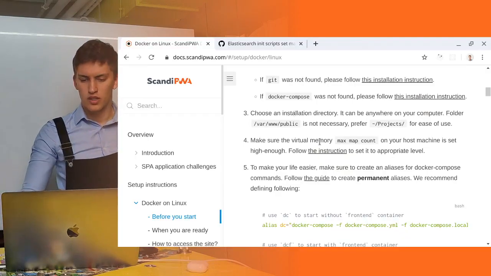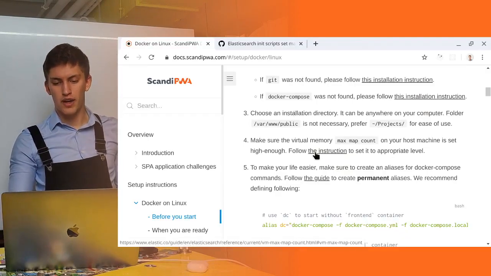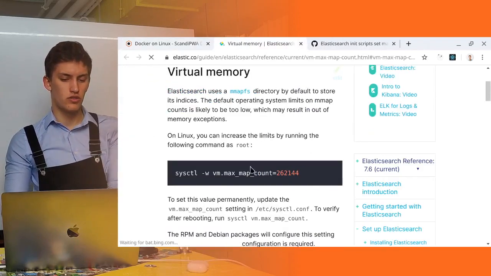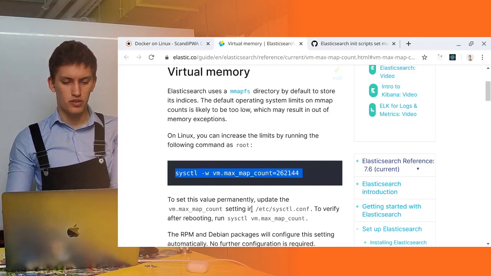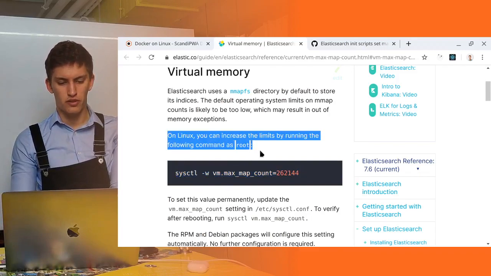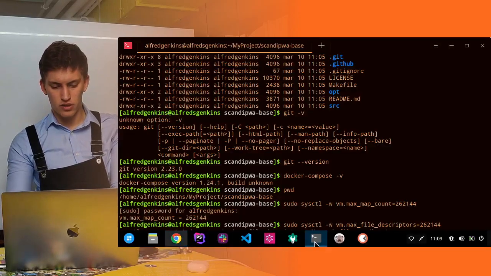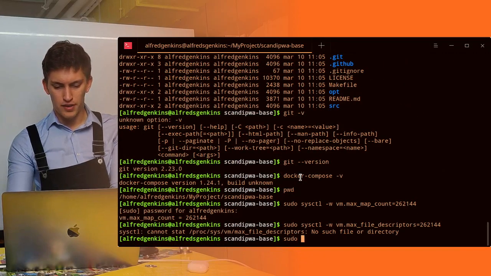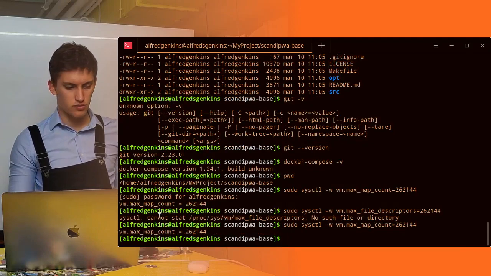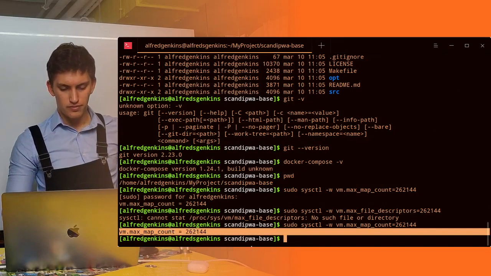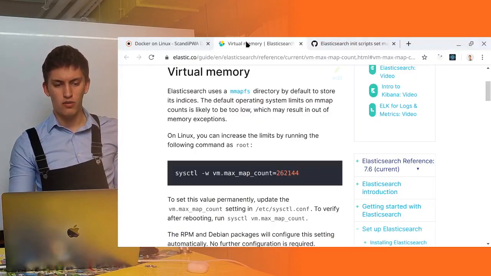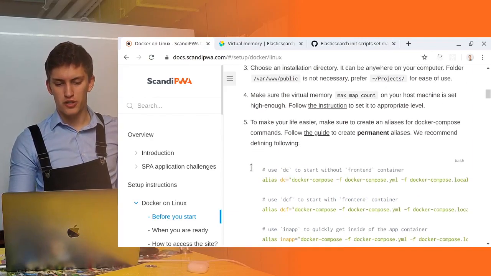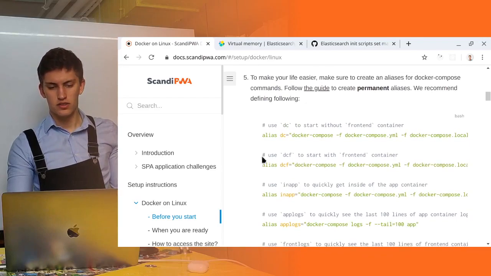Well, yes, it's time to set the max map count for Elasticsearch to work. So you copy this and need to make sure we run this as root. So let's go there and run it as root here. I'll type in sudo and paste in the command. Execute it. Very good. Now we continue, and the next step is to make sure we have aliases set up.